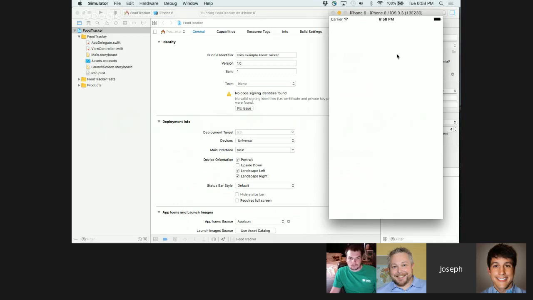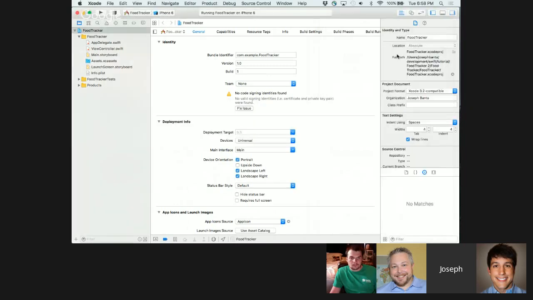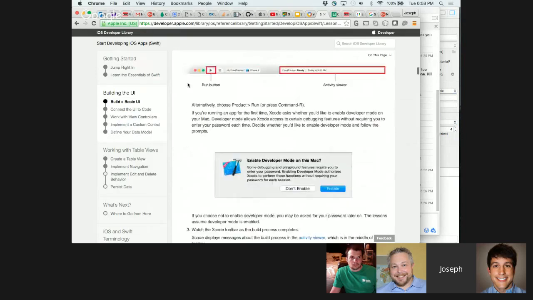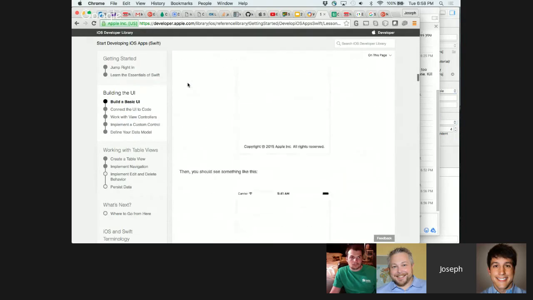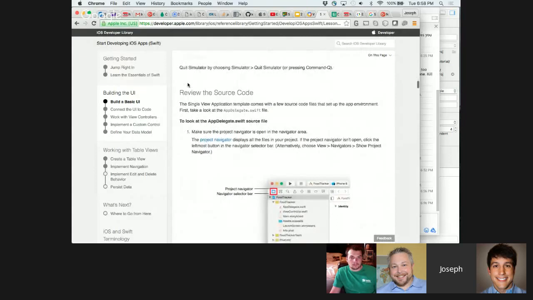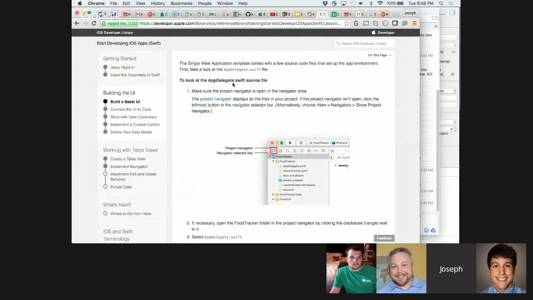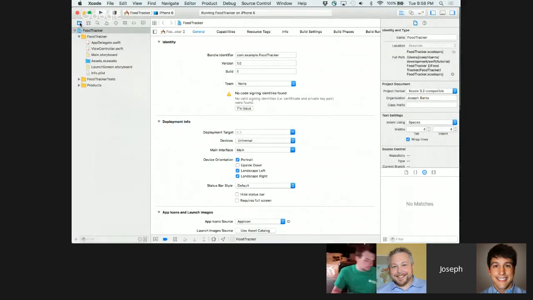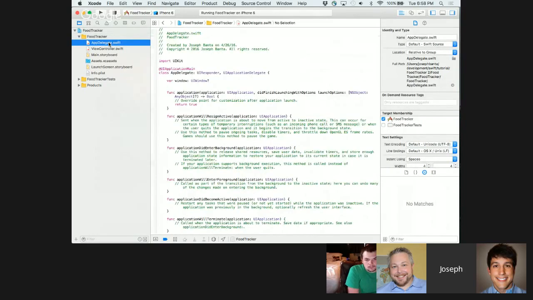So what we just did was we created a Hello World app basically that doesn't do anything and it has a blank user interface. The next step in the tutorial says look at the AppDelegate.swift source file. So make sure the project navigator is open in the navigator area. The project navigator displays all the files in your project, and that's this thing right here. And it tells you to open AppDelegate.swift.